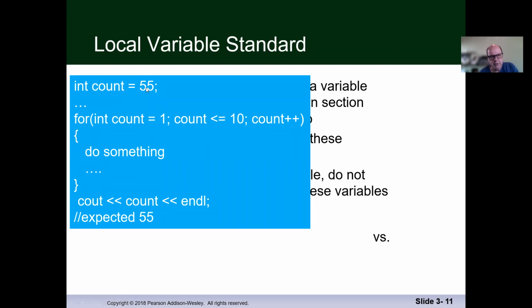So if my count is 55, it's going to come here and it's going to set the count to... okay, so I thought it's going to be 55, but what's happening is it's overriding this 55 with 1, and then it's going to go up to 10, and it's going to just keep adding 1 to it.